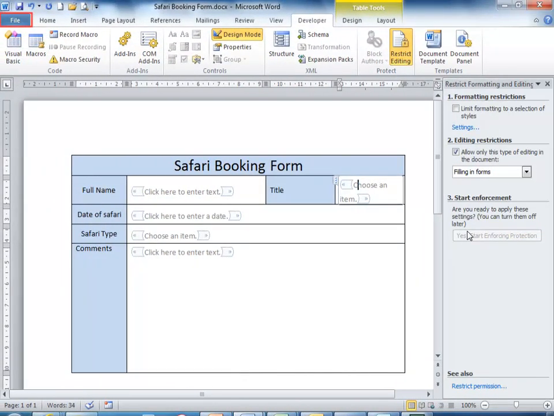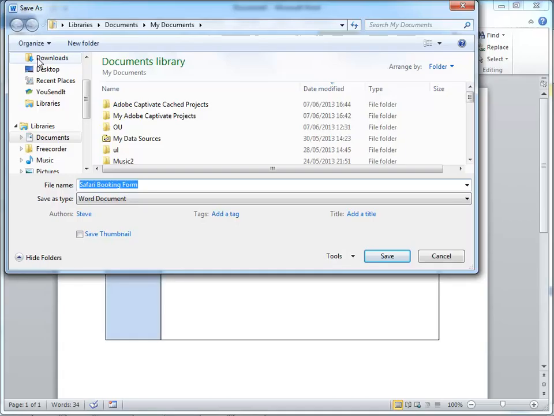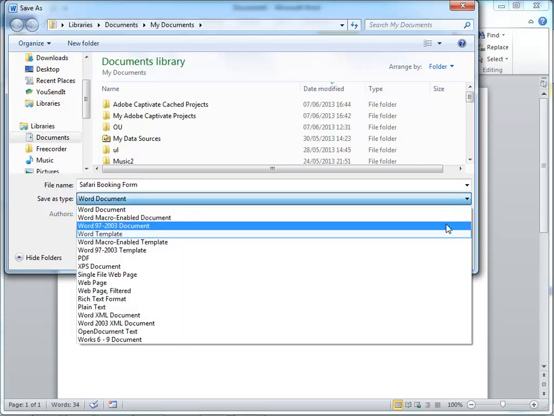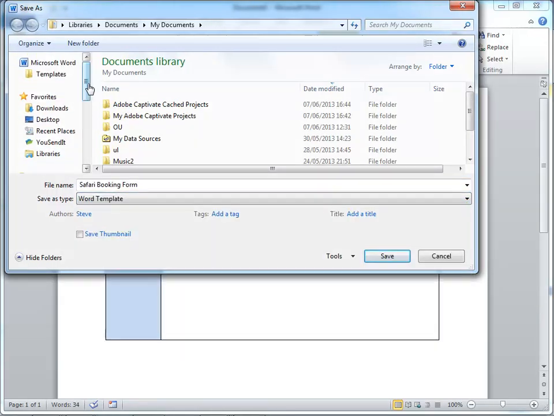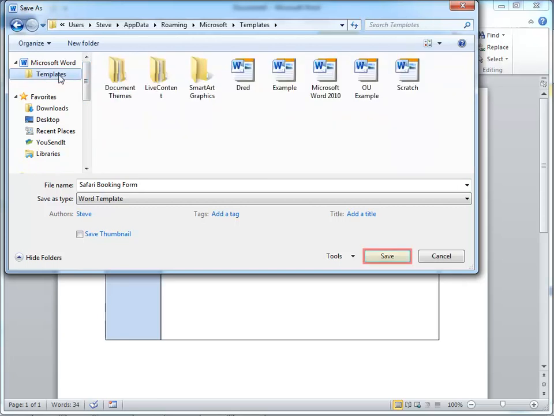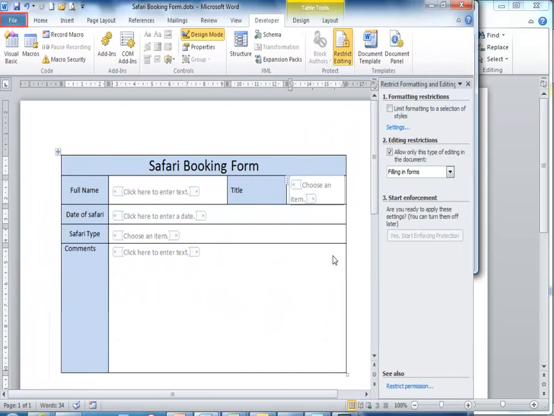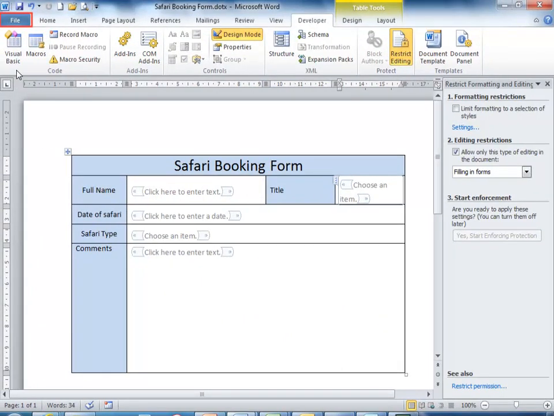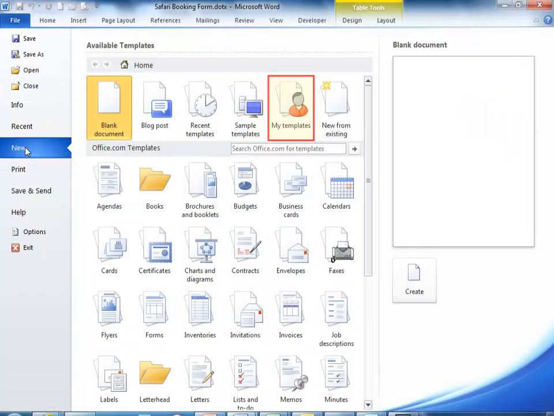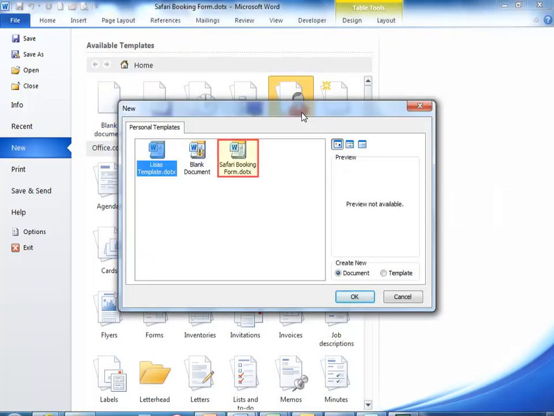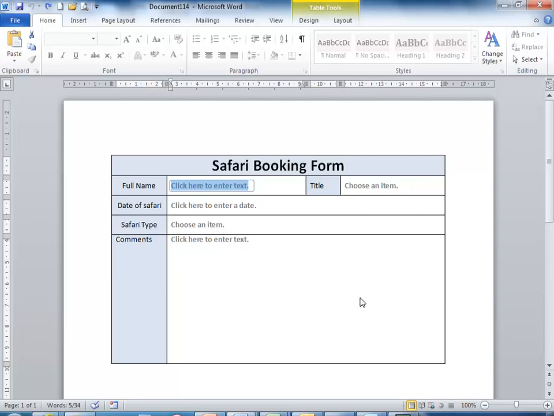Now we can save the form as a template by clicking the File tab, Save As, and selecting the template option in the Save File as type box. Click the template folder from the folder options on the left of the window and click OK to save. To access the completed form, click the File tab, select New, My Templates, and then select the correct template and click OK. It is now a simple process to complete the form.